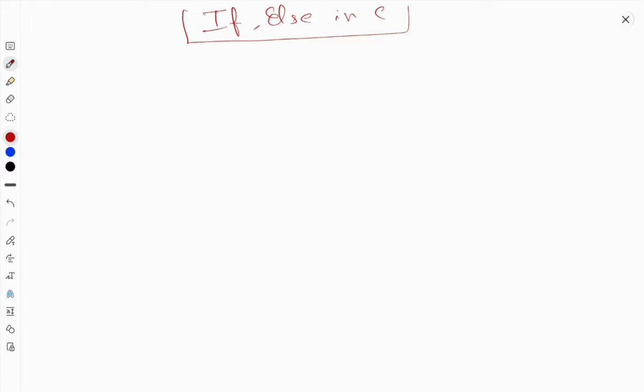Okay, so if A is bigger than B, then we will run a certain block of code. Else we will run a certain block of code. This is the general syntax of if else.